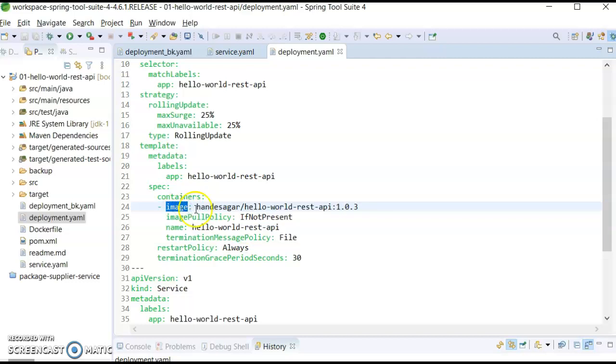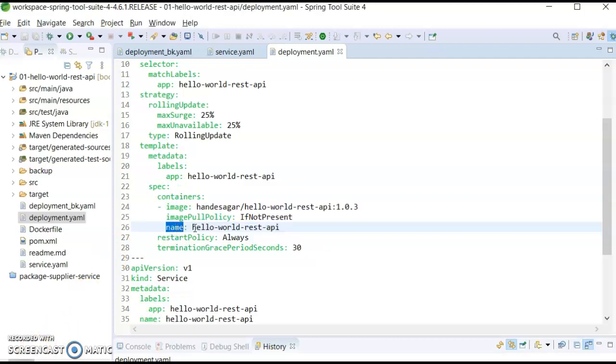Now in this case, the image is hello-world-rest-api:1.0.3. Image pull policy is IfNotPresent. It can be IfNotPresent, or it can be Always. If it is specified as IfNotPresent, it means if this image is not found locally on Kubernetes, then pull from Docker Hub. Else, if it is Always, then it will always pull from Docker Hub. This is the name of the container, hello-world-rest-api.